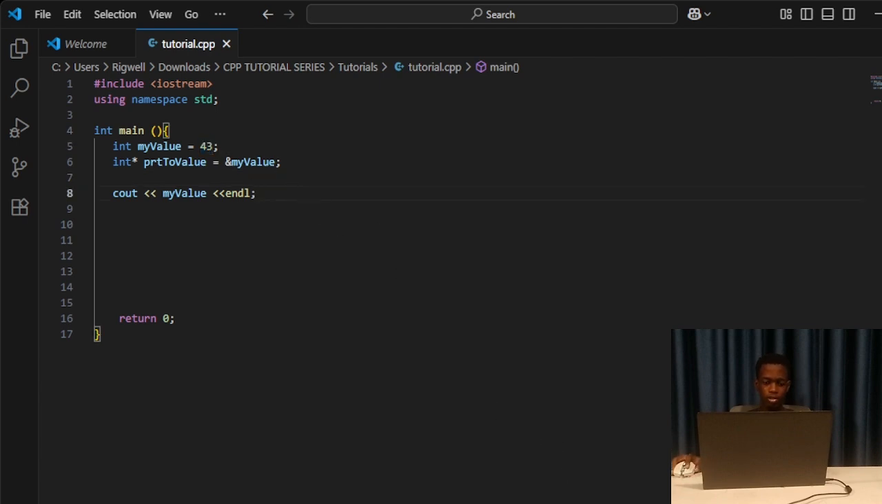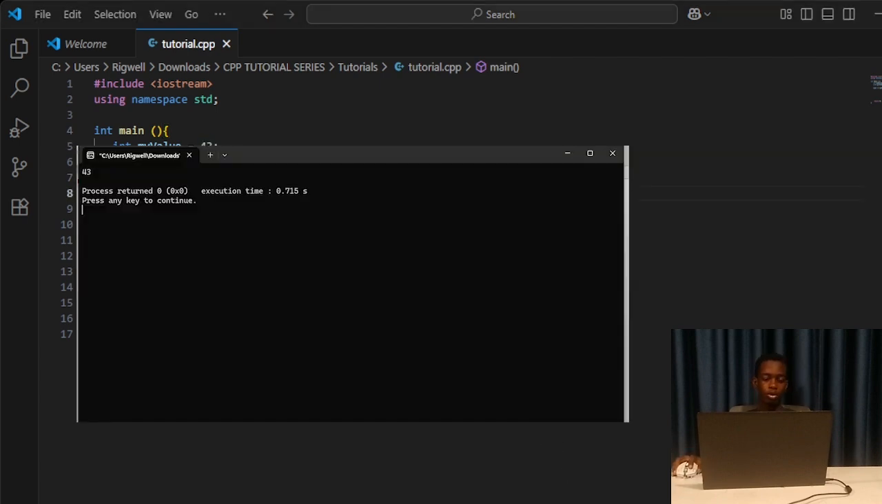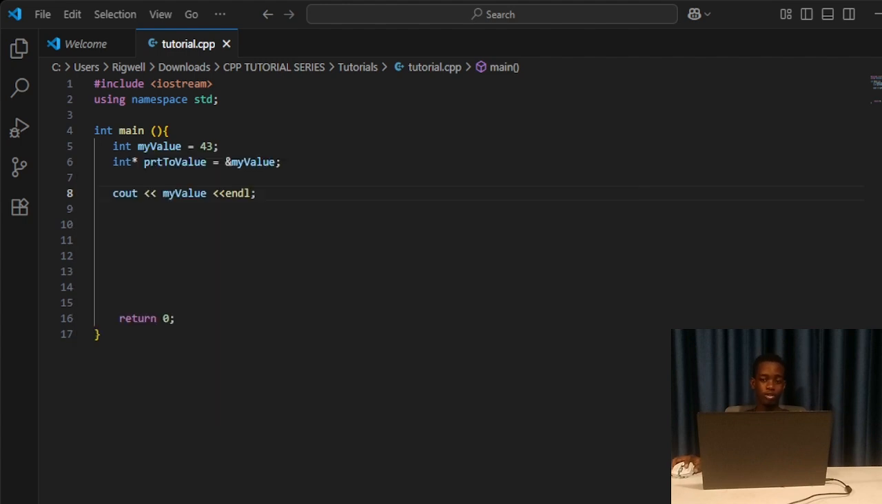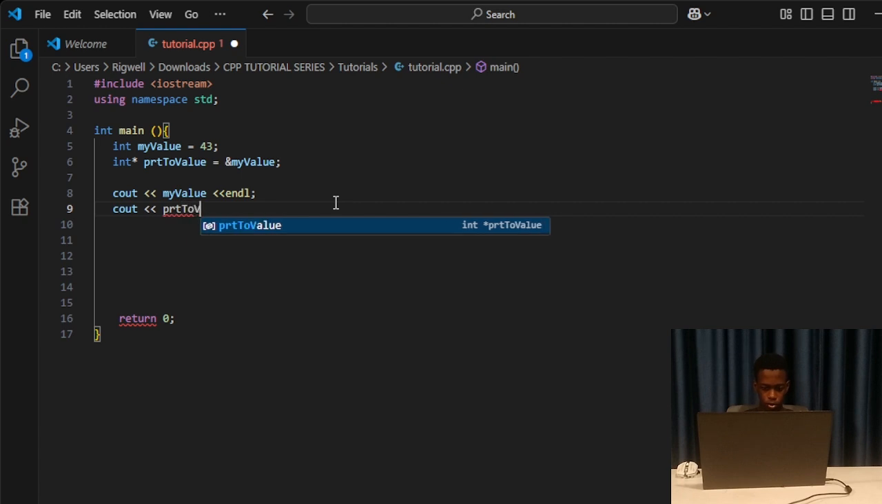So let's run the code and see. As you can see on your screen, we have 43, process executed. The execution time is not needed, but we have 43 showing on our output terminal. Now we are going to do something else. Let's see out the ptr value.